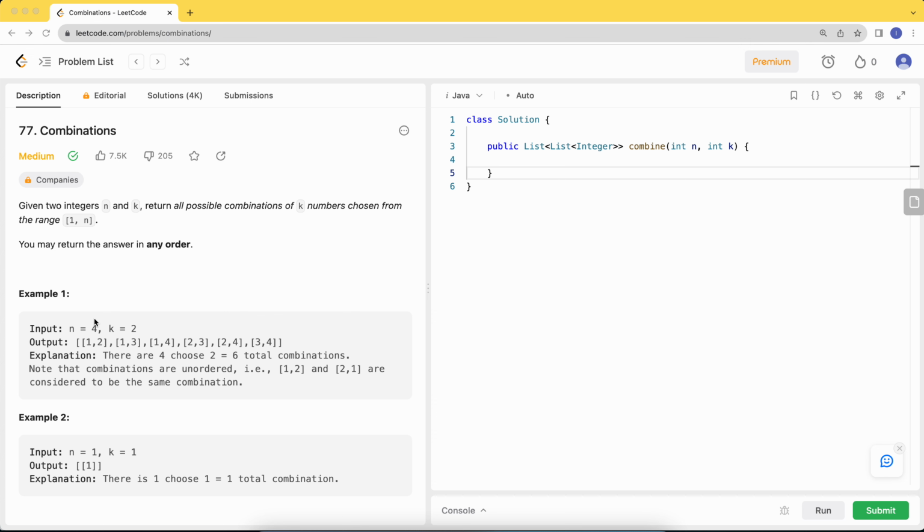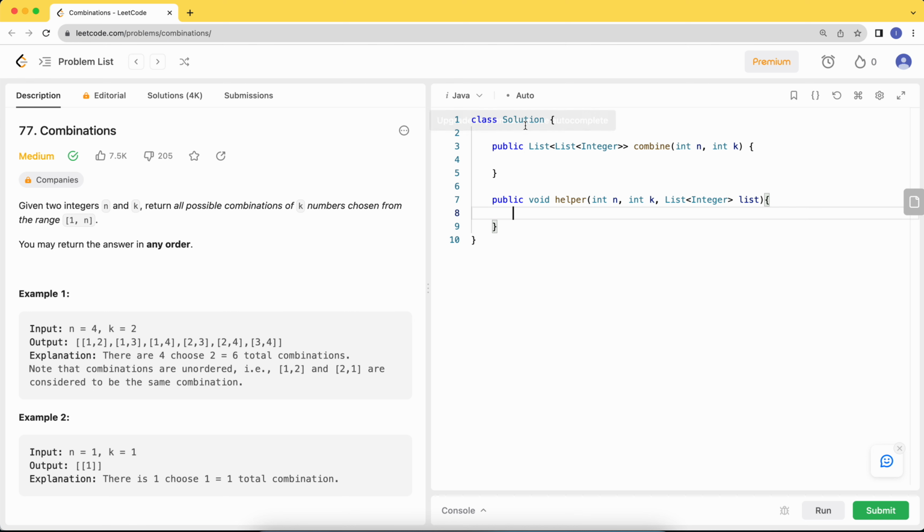So let's see how we can create that. Let's create a helper function which will help us generate all of it. We know this is my k, this is my n. We do need a list, and how many numbers we want to have in this list. Then we can say, if my list size is 2, as in our example, if it's k, then I need to add it to my overall list. So let's have our overall list somewhere here.